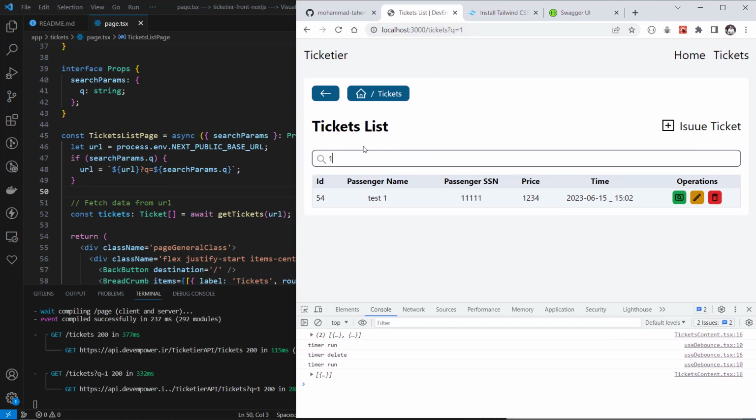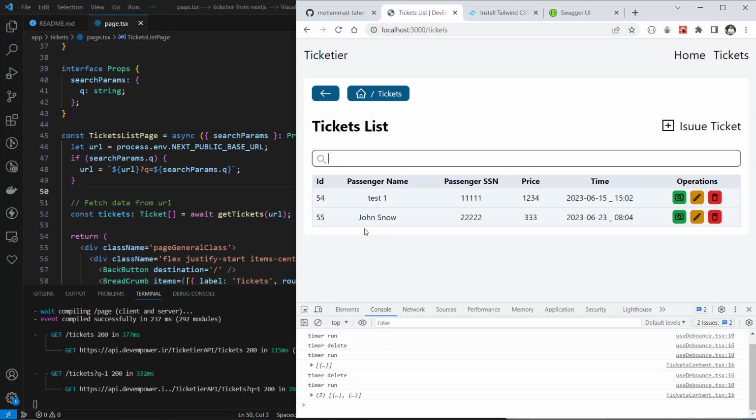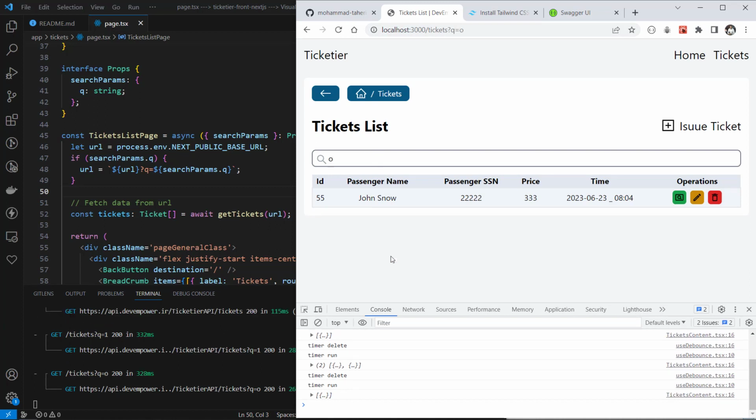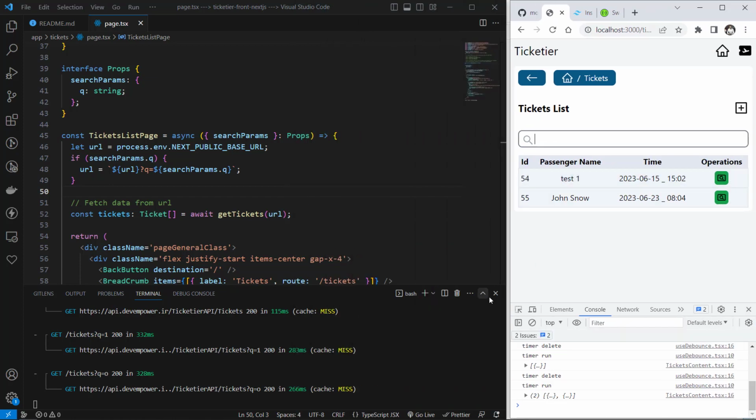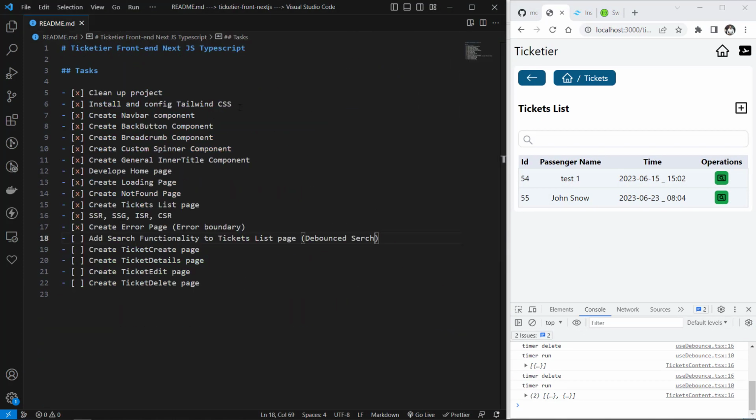I'm going to /q=1, and if I delete everything, I will go back to my /ticket, and if I say, oh, I need to just see Jon Snow. Yes, it seems that it is working completely true. So I think our task is done for now. So we added search functionality to ticket display using debounced search, and let's mark it as done, and let's go to the next step.